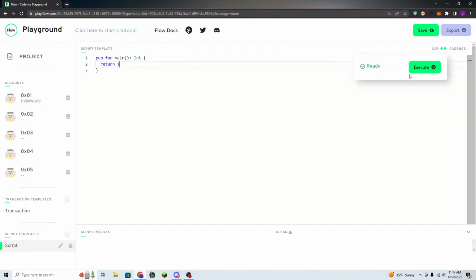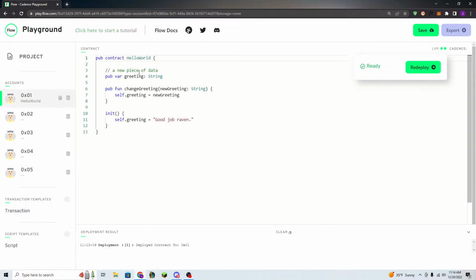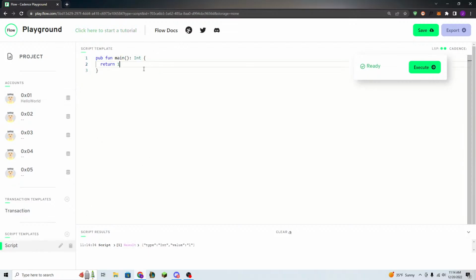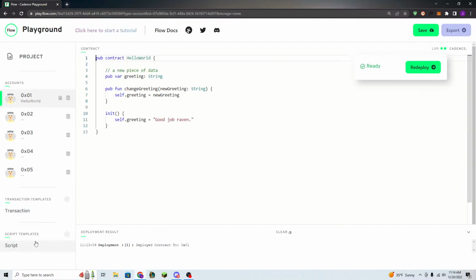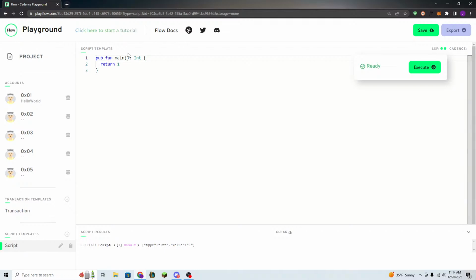Now, this is very simple, right? If we execute this, it's just going to return 1 and the value of it. So what we want to do instead is return the greeting that is inside of this contract. Does anyone have any ideas of what are some initial things we're going to have to do to this script in order to tell it that we're going to be reading from this Hello World contract? Anyone have any ideas here?